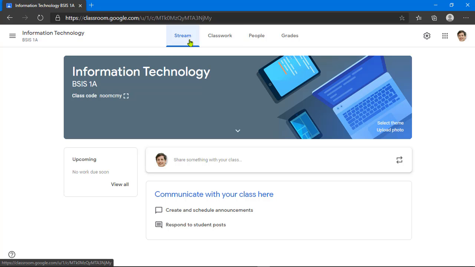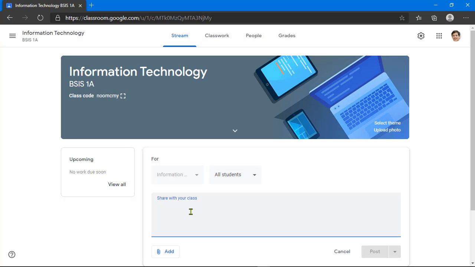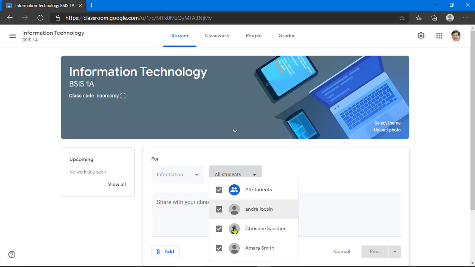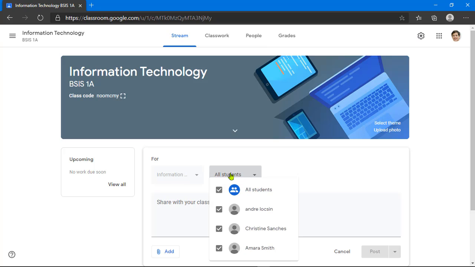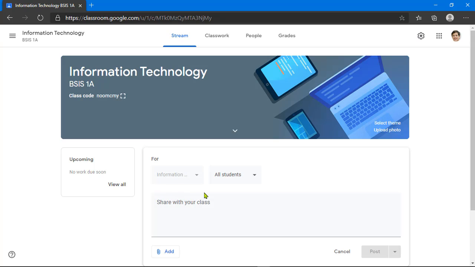So here we have stream. Okay, let's talk about stream. When you try to write a message here, automatically the default would be all students for that specific class, because this is your first class. Then you have your students. If you have one or more classes, then it will appear here also. Then you can send messages to those classes and to those students in that class.